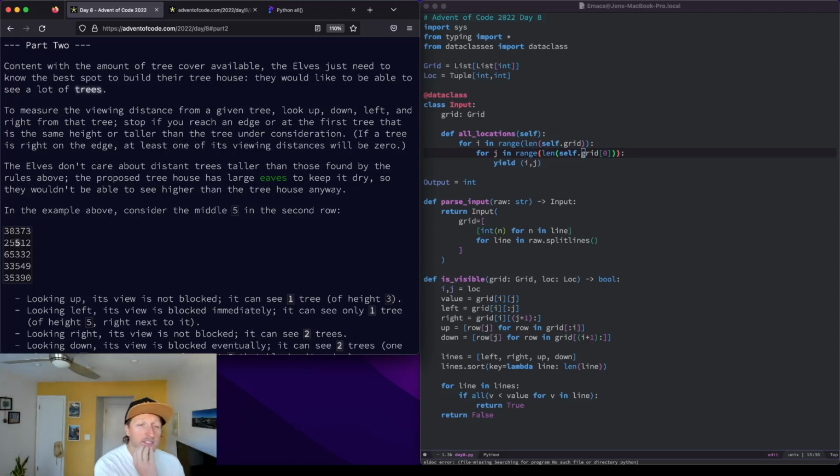I just don't care about distant trees taller than those found by the rules above. The proposed treehouse has large eaves to keep it dry, so they wouldn't be able to see higher than the treehouse anyway. Okay, wait. Sorry, I didn't get this. Measure the viewing distance from a given tree. Stop if you reach an edge or at the first tree that is the same height or taller.